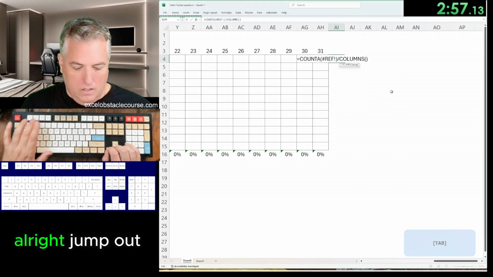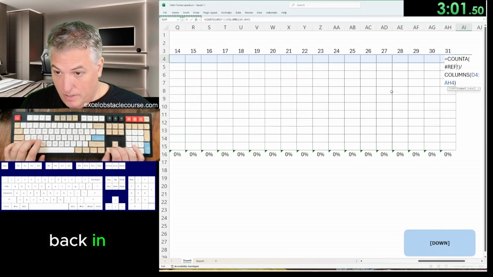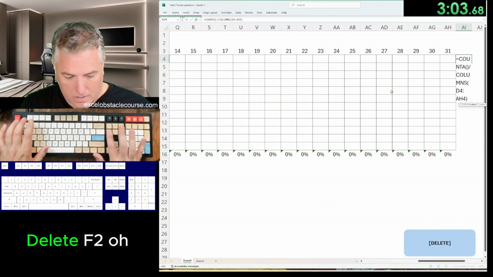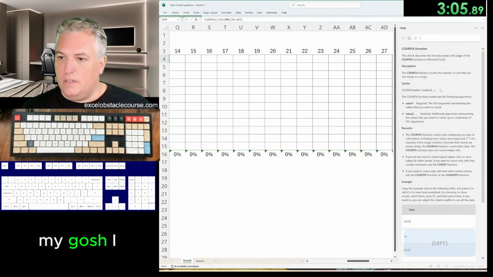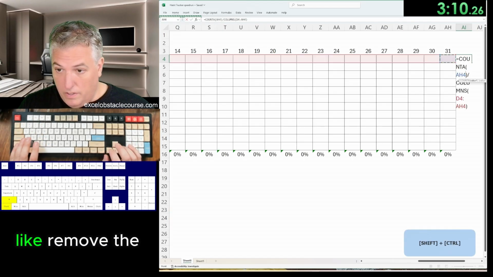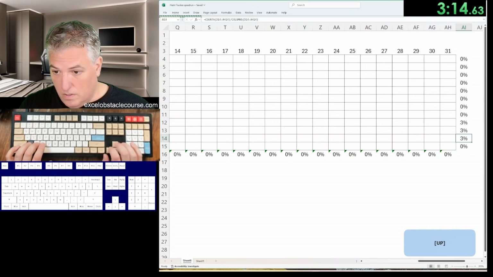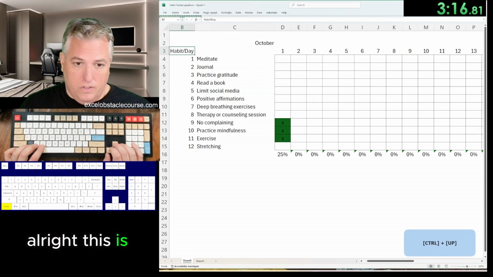Columns. All right, jump out, go over here, do that, jump back in, delete F2. Oh my gosh. I know why you guys... like remove the F1 from your keyboard now. All right, this is working just fine.